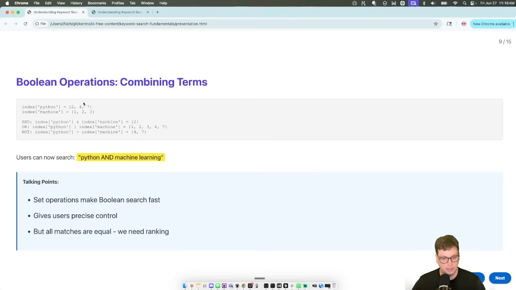We can do an and. Cool, 2 and 2, that's in there. We can do which ones have either. Okay, 1, 2, 3, 4, and 7. It's done. I don't have to look through every single document and all the text to do these operations and build out a traditional, manual filter and give users some control there. And it just gives really precise control.